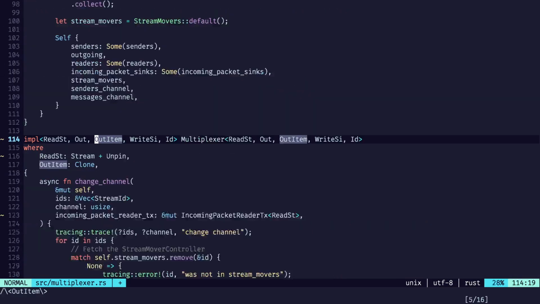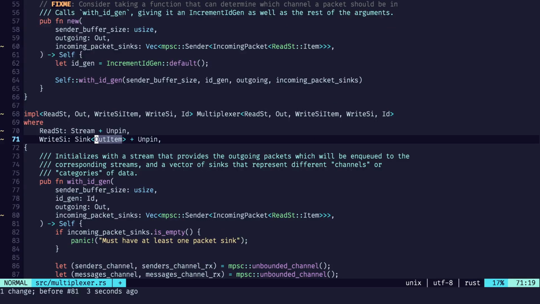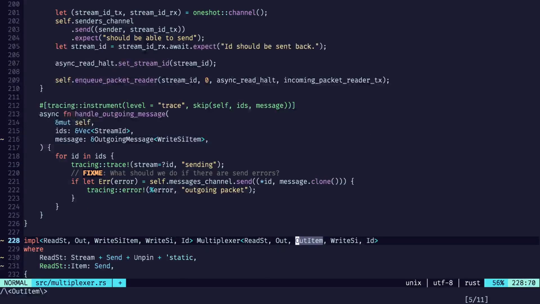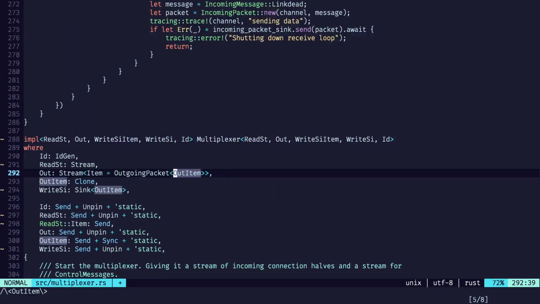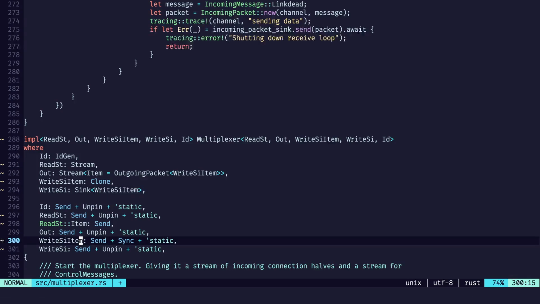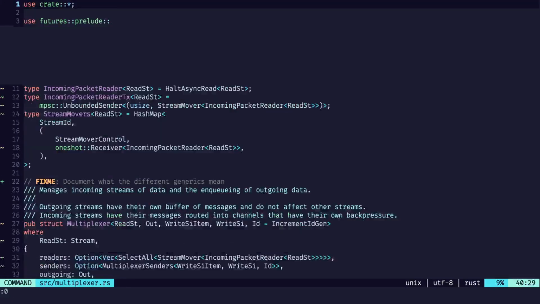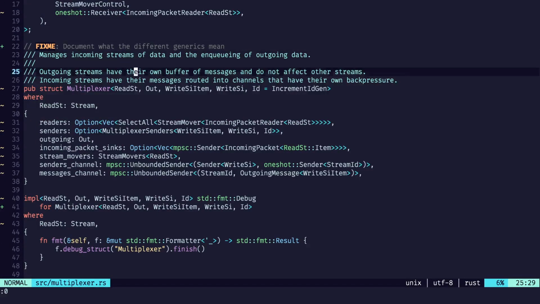Oh, what was that? Undo the last one. Yes, there it is. The write sync item. Not a super fan of the new names, but I think they're a minor improvement from what there was before. And out in this case is the quote-unquote outgoing, which is incredibly vague.